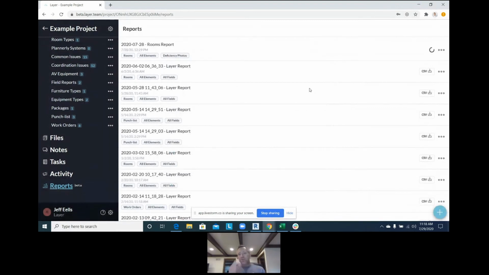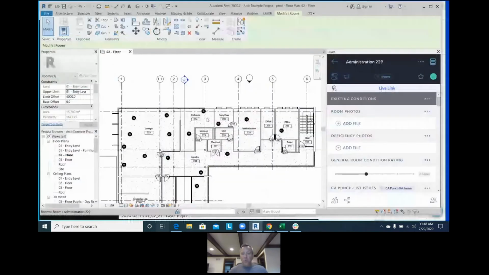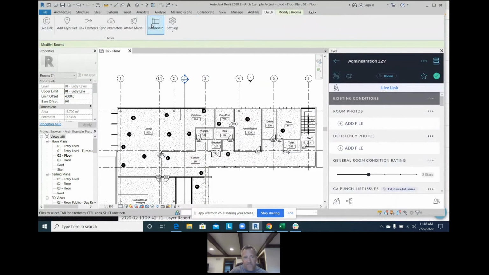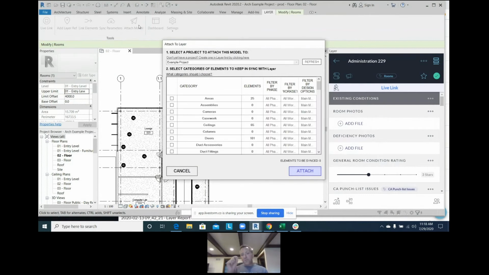So again, hopefully you start to see how we integrate the Revit data directly into layer. But let's take it a step further. What we're going to do now is dive into a Revit model. So the way we would start the marriage between layer and Revit, we would simply come to a layer add-in within Revit. We would click on attach model. And what this now does is bring up a full list of every parameter I have associated with my project. That can be both standard parameters and custom parameters.